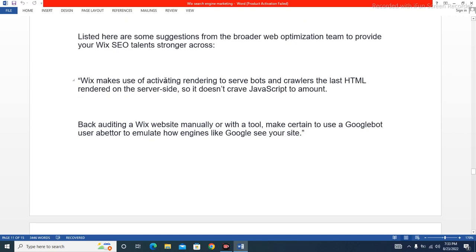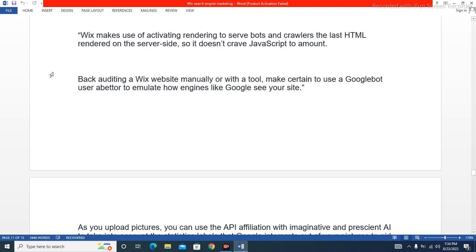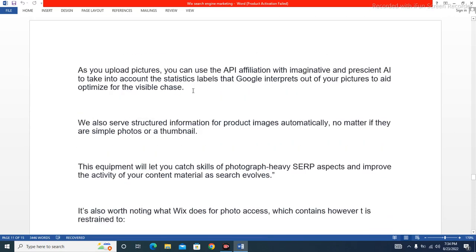Wix uses dynamic rendering to serve bots and crawlers the final HTML rendered on the server side, so it doesn't require JavaScript to load. When auditing a Wix website manually or with a tool, make sure to use a Googlebot user agent to emulate how search engines like Google see your site.